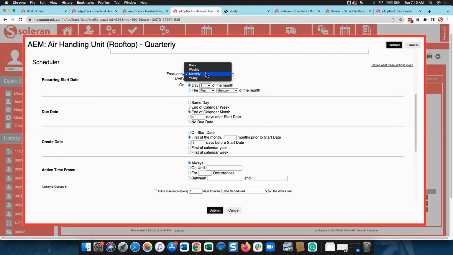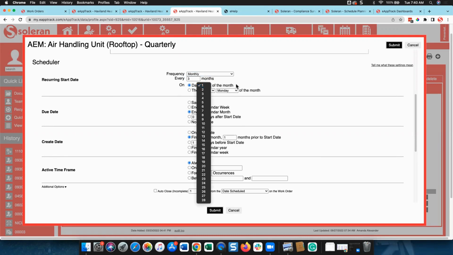So we can set frequencies daily, weekly, monthly, yearly, right? Every 3 years, every 2 months, every 2 days a week, right? It's very flexible. As you change your frequency, it changes the options that are associated with each frequency along the way there. You can also pick that start date by a certain day of the month, right? First Monday, last day of the month, right? As you see fit for your scheduling needs. Your due date will then pivot around your start date. So it can be due the same day, common for dailies, right? End of the week, common for weeklies, end of the calendar month for monthlies, quarterlies, etc., or so many days after the start date, right? That'll build your compliance window.